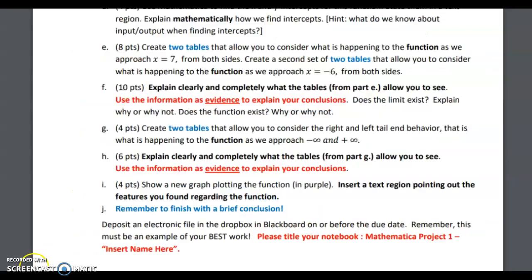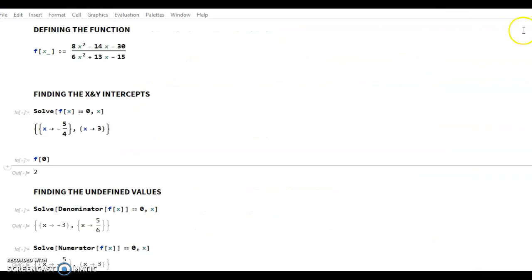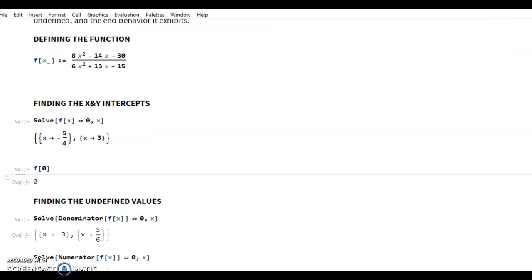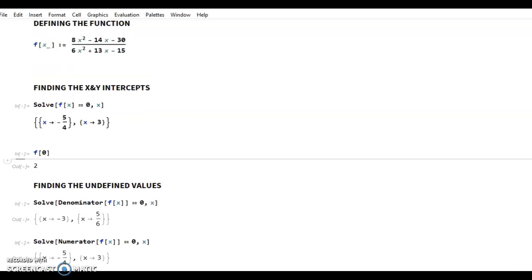Now, I'm going to go to a project from a previous semester in just a second. So this is a project from a previous semester. The student starts with a brief introduction, and that introduction just has to be a sentence or two, just saying what you are going to do. We're going to go through and do an analysis of this rational function. So just a couple of sentences or so. It doesn't have to be elaborate.